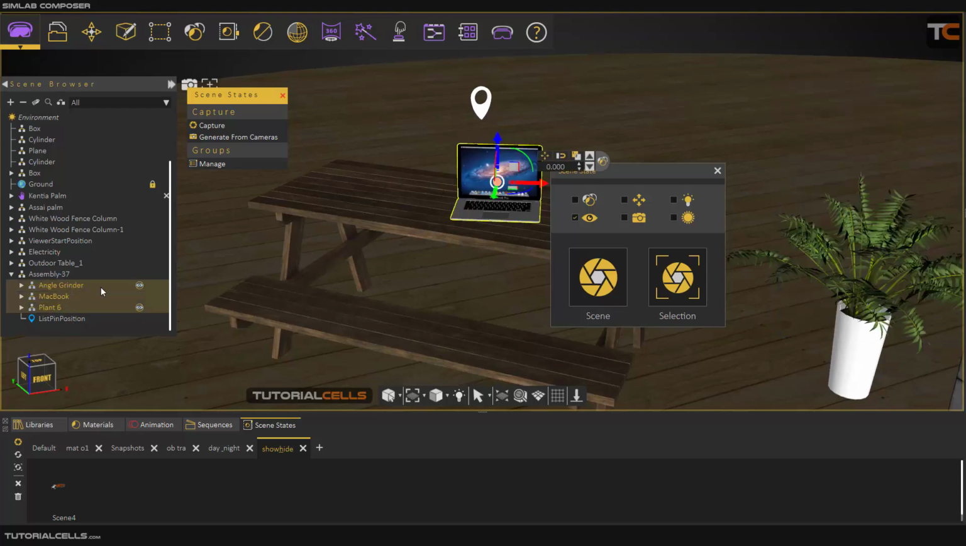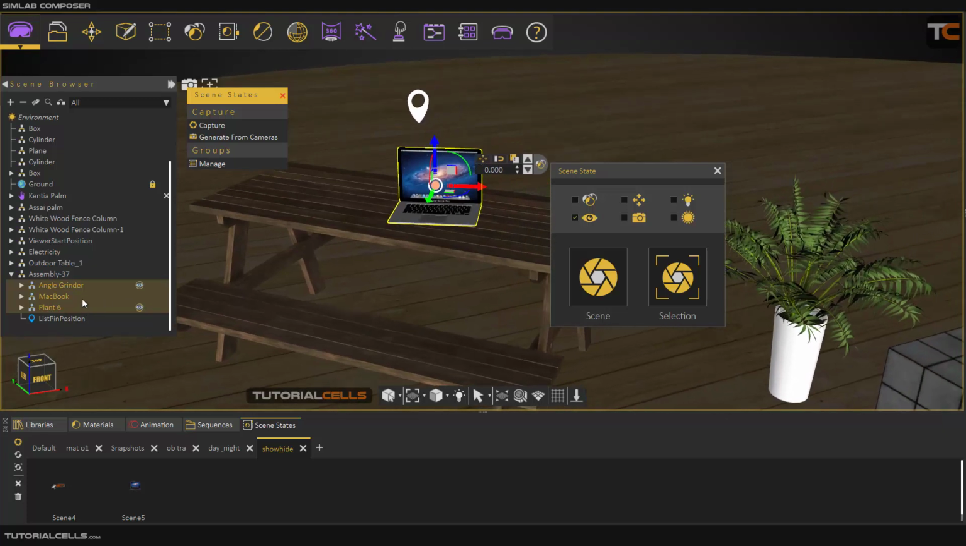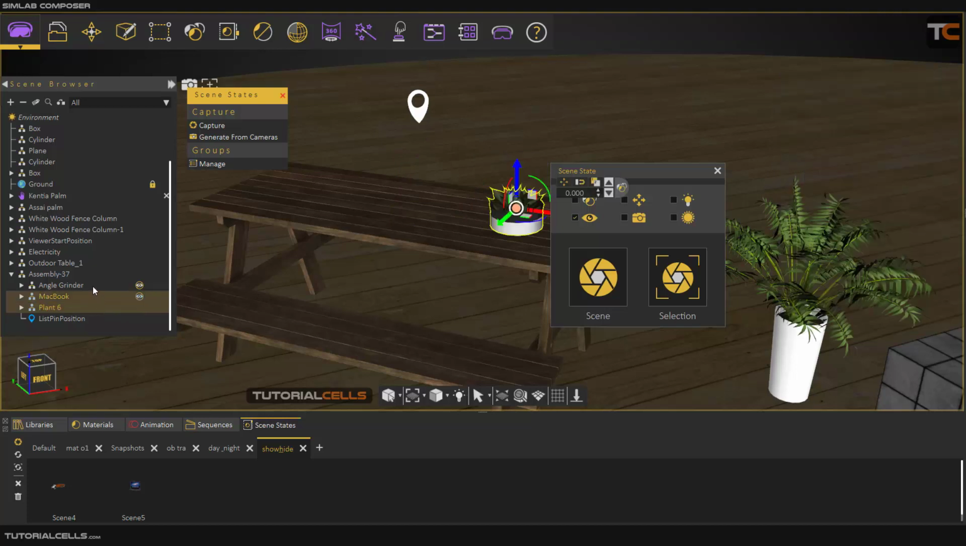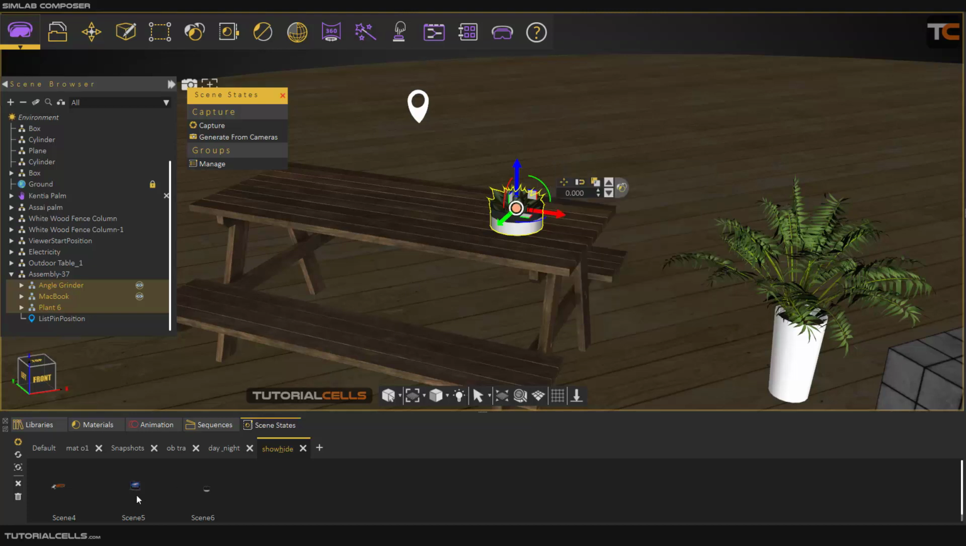Select all the objects, 3 to any one object that you want, and this time scene state from the selection. As you can see in this part, just the MacBook is shown, and again hide it and then show this. Select 3 objects and scene state from the selection, and this part will be selected and everything is done. We have a scene state.